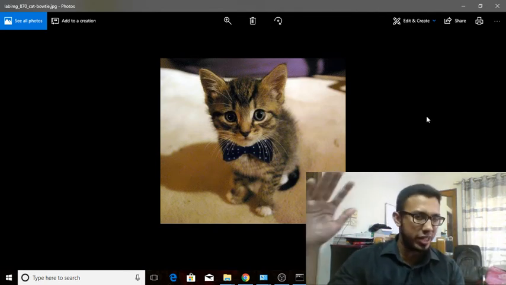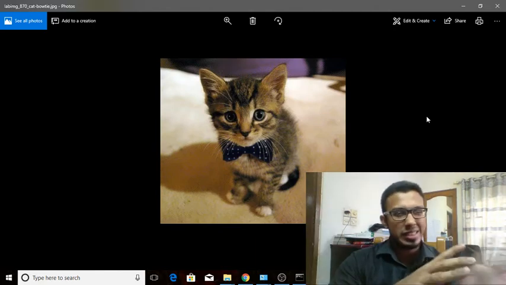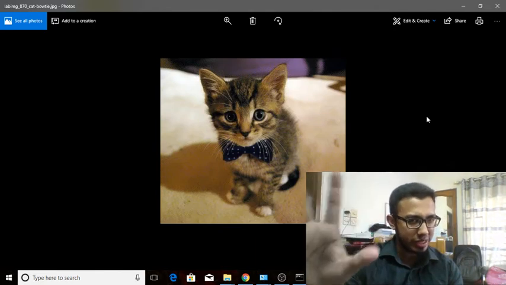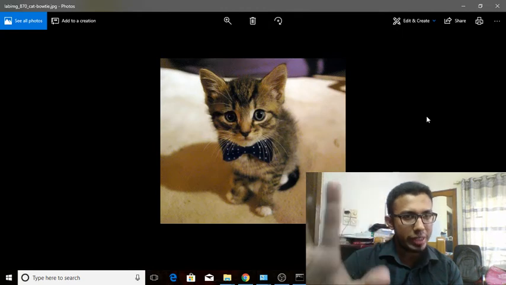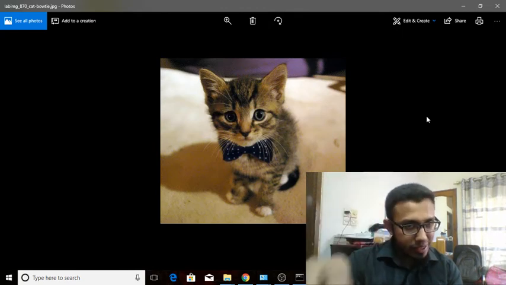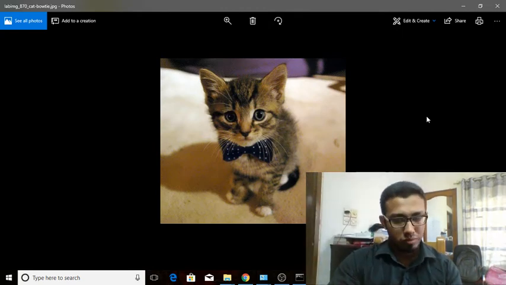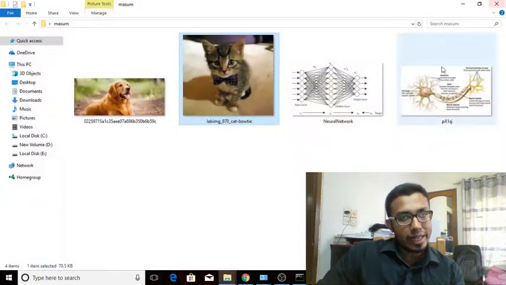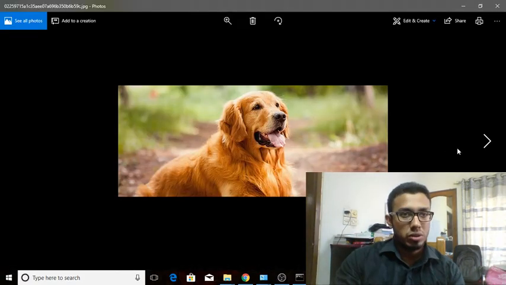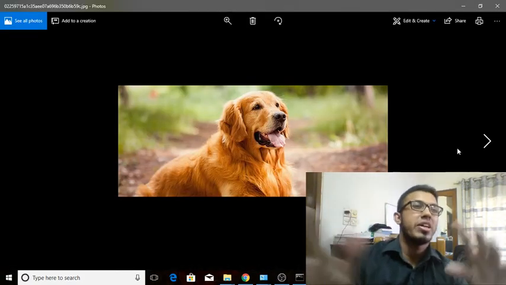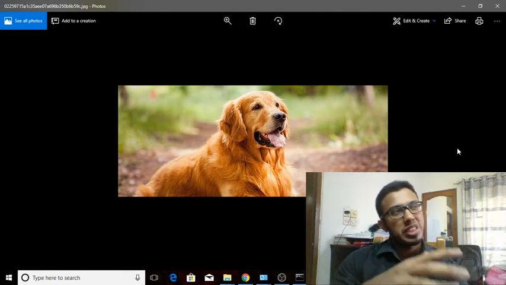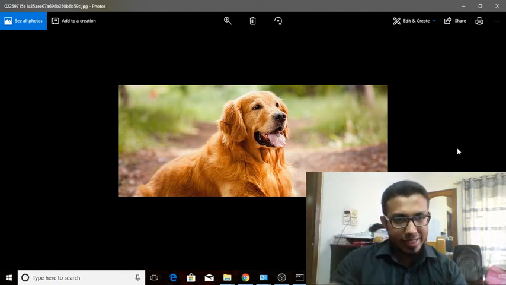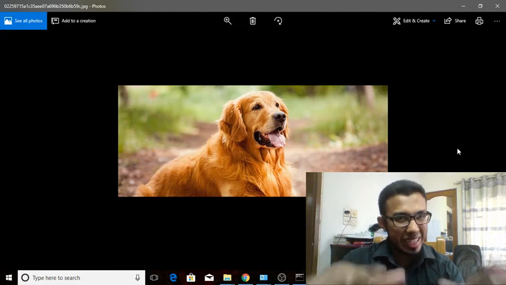10,000 different angles, different shapes, sizes, colors, everything. 10,000 cat pictures. We're going to show it and say that this is a cat. This is a cat. 10,000. And then we're going to show 10,000 pictures of dogs, different angles, different shapes, different breeds, and say that this is a dog. 10,000.